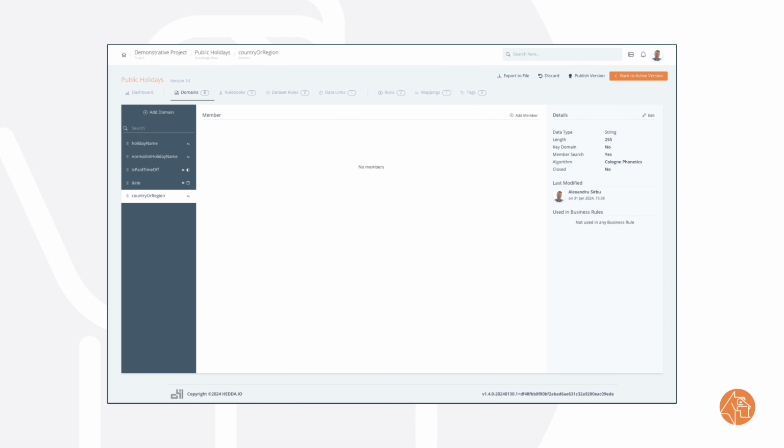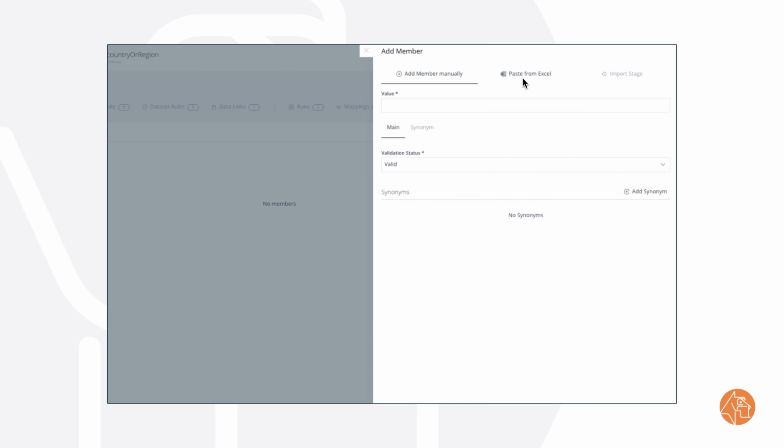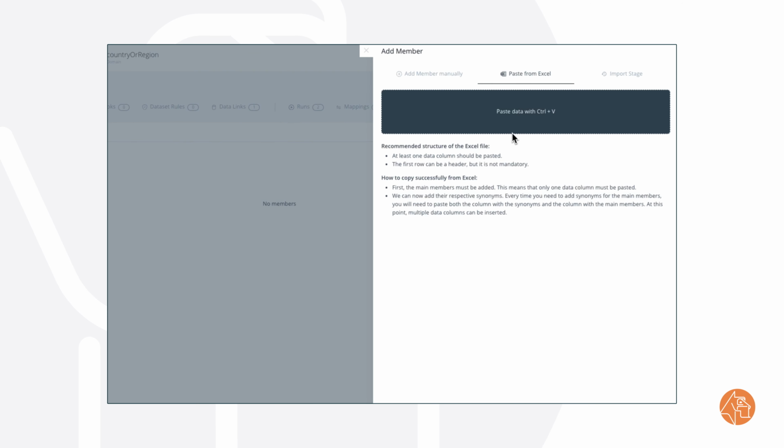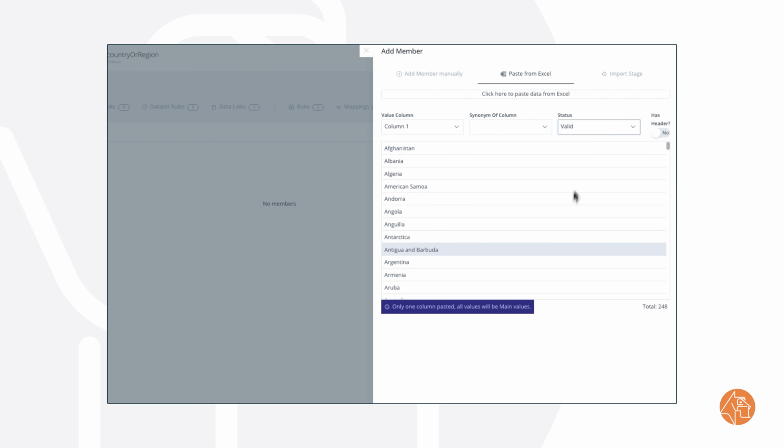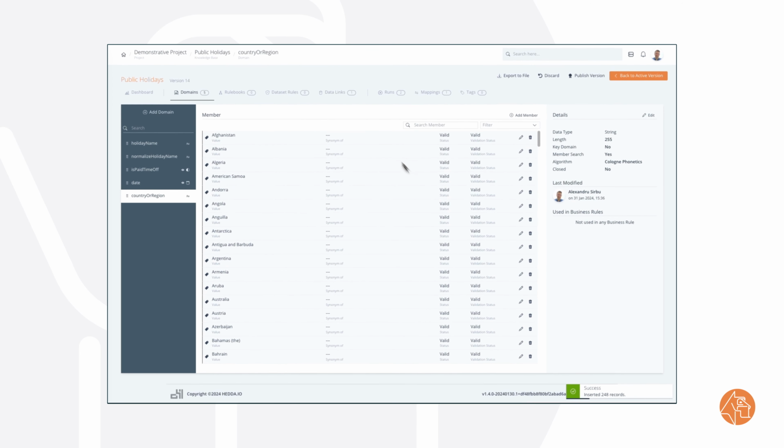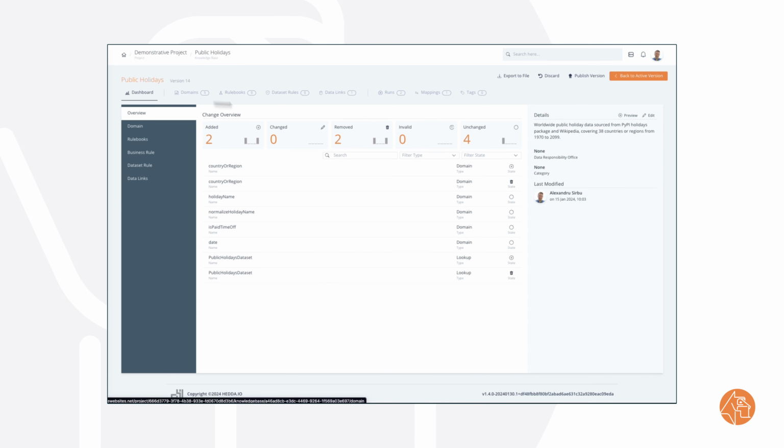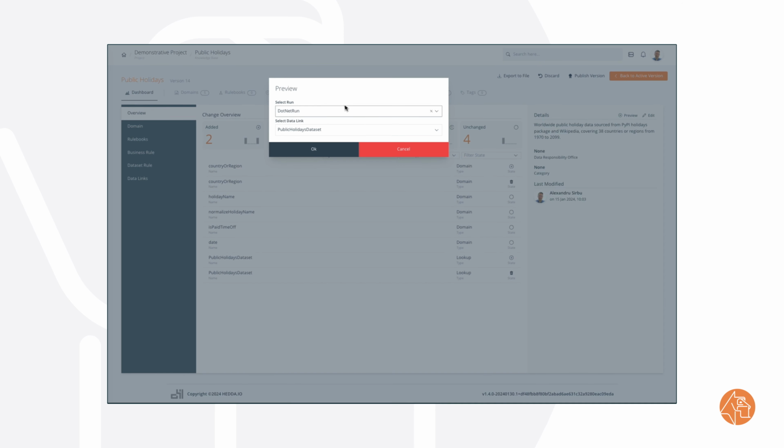Subsequently, we add the accurate list of country names as primary members to the column. Here, we will import the list from an Excel spreadsheet. Next, we execute a run to test our public holidays dataset on Header.io using the preview function, which necessitates a data link to a public holiday dataset and the execution of a run with mapping.